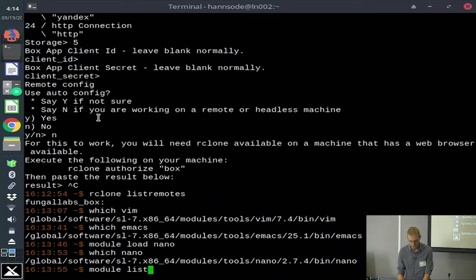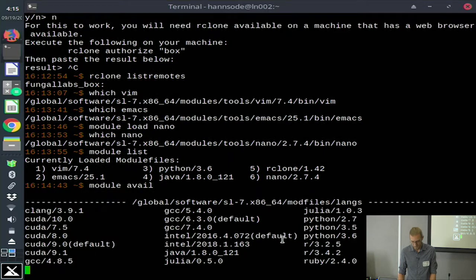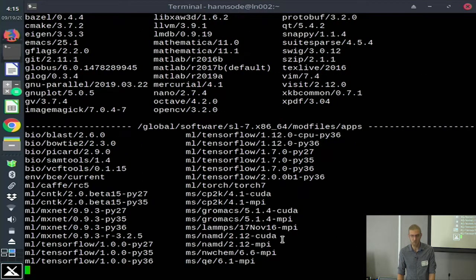You can do that with module list, which lets me know what modules are currently loaded. You can see that Vim and Emacs are already loaded whenever I log in, and I've since loaded rclone and Nano. And you can list all available modules with this kind of truncated available command. So there you can see all of the software modules that are available.